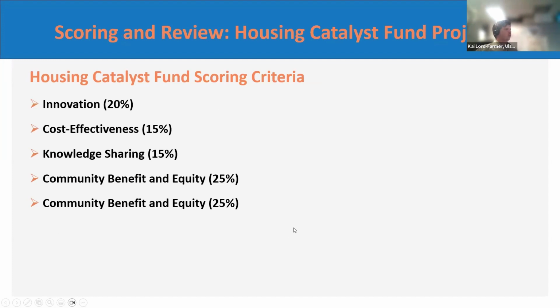This is how we're scoring these Housing Catalyst Fund projects. So 20% for innovation: how innovative is the project in terms of reducing costs for affordable housing? Is it cost effective? Are funds being allocated appropriately and effectively to achieve the goal of your project? Is there something in terms of knowledge sharing that's going to come out of the project? So we don't want this to just benefit you. We do want it to benefit you, but not just you. We want to be able to share out this information and lessons learned or best practices from the project. So how much are you thinking about that in terms of your projects? Community benefit and equity: is this going to benefit the community and in an equitable way, not just you?